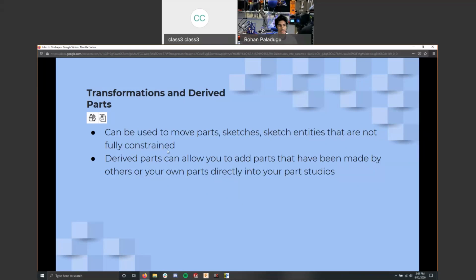Derived parts can allow you to add parts that have been made by others. This could be from parts libraries or other public resources that Onshape has, or you can use your own parts and just import them into the parts area without having to remake them. So again, this is highly dependent on your workflow, of course. I'll show a few examples of where a derived part might be more advantageous than opening it in an assembly in our demonstration.